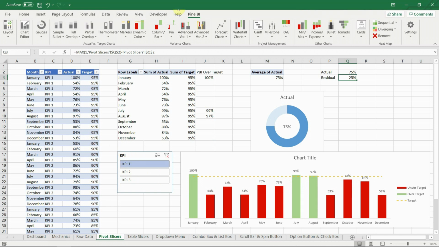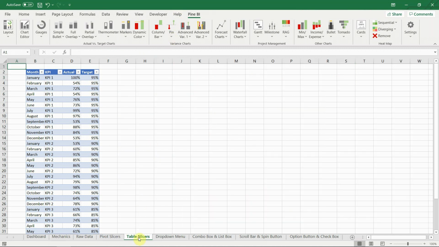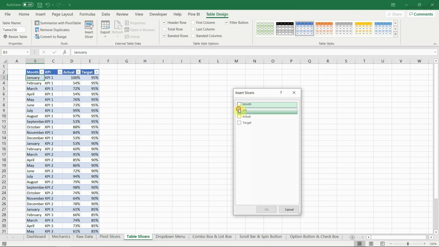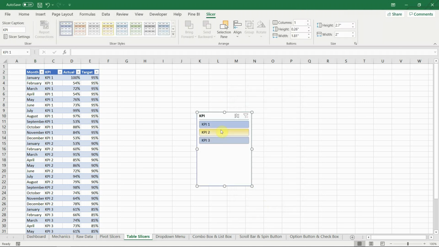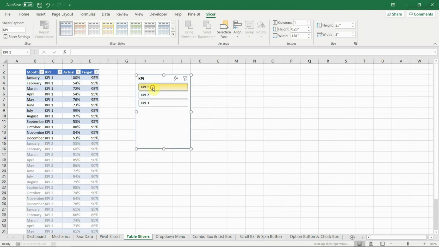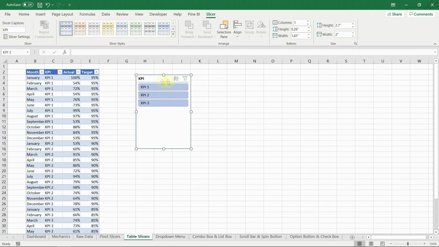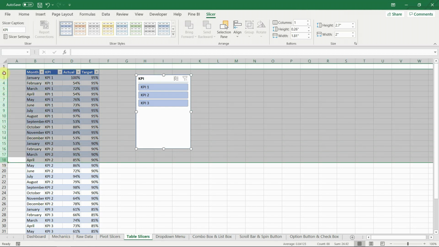Slicers can also be added to tables. This can make them very useful in some cases, for example, when we want to show data based only on the visible rows of a table. To add a table slicer, select the table, go to the Table Design tab and click on Insert Slicer. Remember that the table slicers hide the rows in the worksheet for the non-selected values. Therefore, we move the table down a bit so that our calculations won't get hidden when using the slicer.